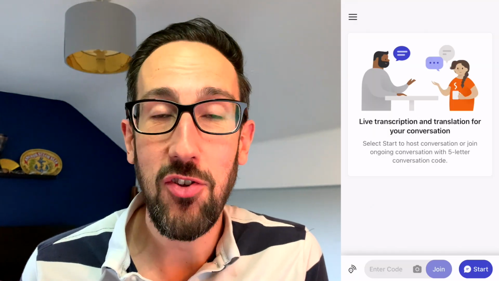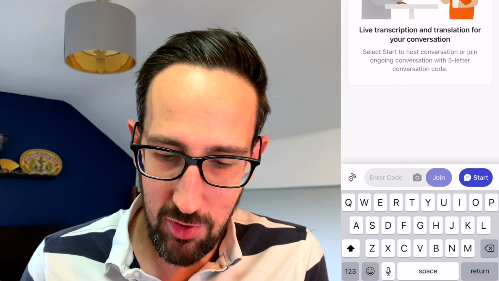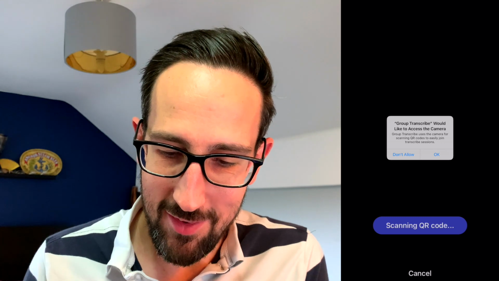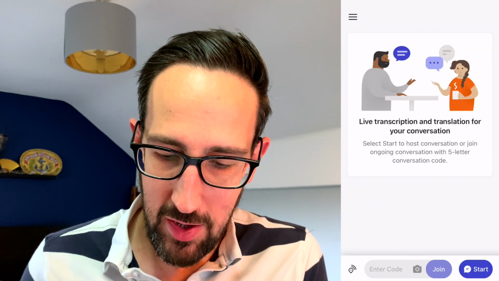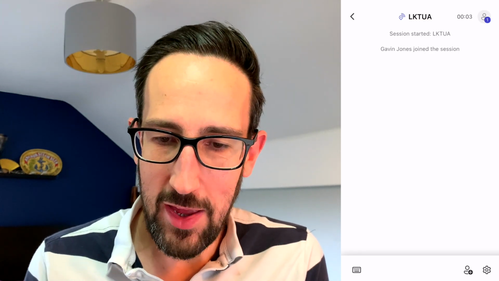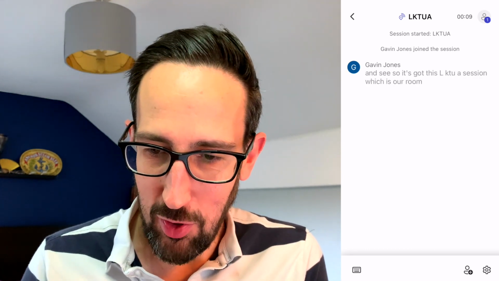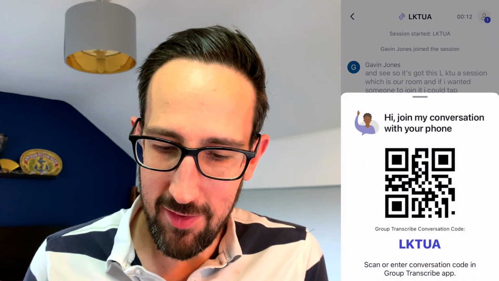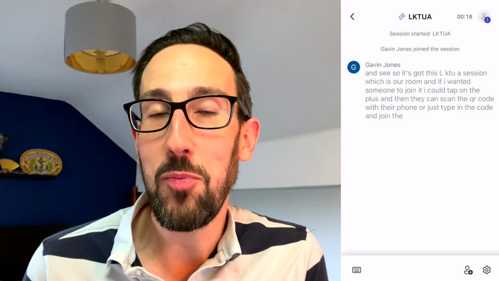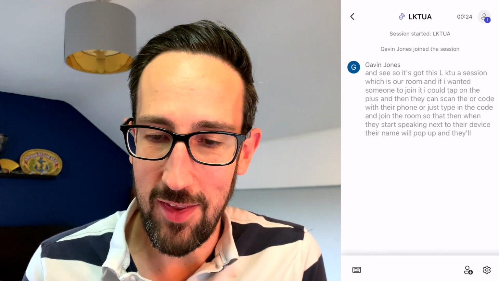Cool, so now we're in the app. We didn't have to sign in with our Microsoft account. It's just quite a light touch, but we can either enter the code from someone else's room that's already started. We can use our camera to scan the QR code on their device to join the room, or we can start a brand new one. So that's what we're going to do. And see, so it's got this LKTUA session, which is our room, and if I wanted someone to join it, I could tap on the plus, and then they can scan that QR code with their phone or just type in the code and join the room, so that then when they start speaking next to their device, their name will pop up and they'll get the transcription next to what they're saying.